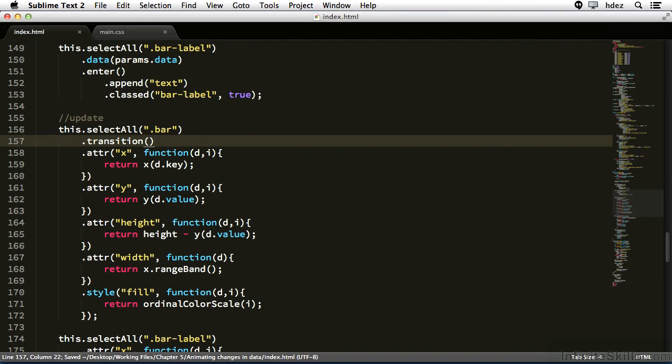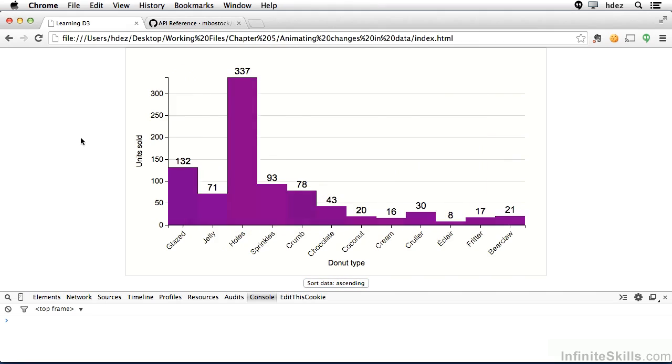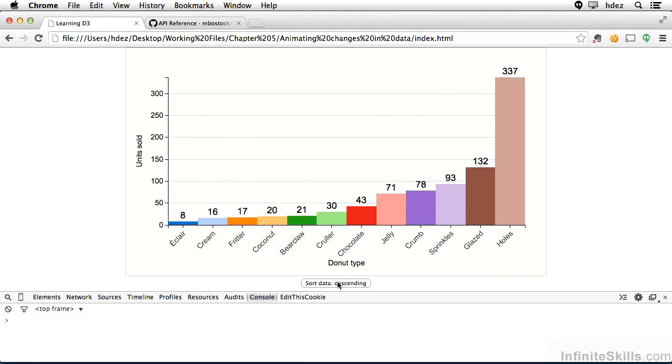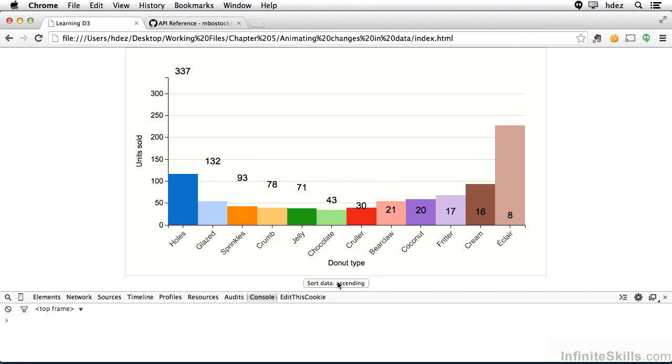Now remember, D3 is designed to have all of these chaining functions in a single statement, so the .transition function allows us to create animations between states. Let's go to the web page and refresh. Now, as I click ascending, you see that the bars change from the previous state to the current state with a little bit of an animation.